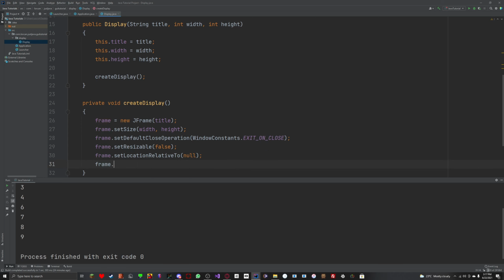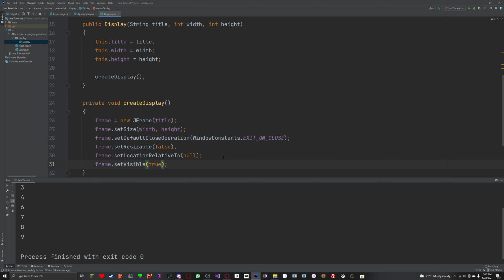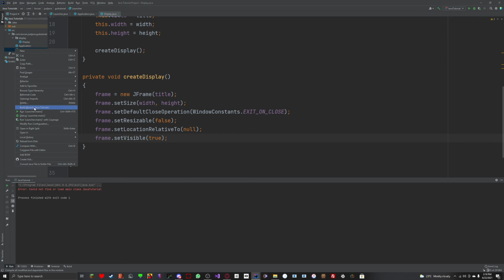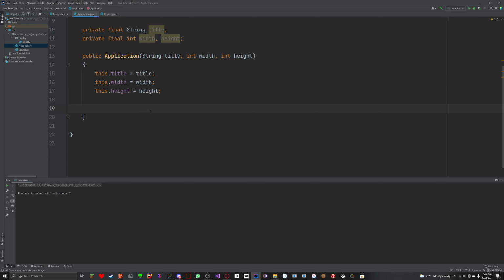Then frame.setVisible to true. Now by default, the frame is not visible. We've created it, but we haven't actually set it to visible, so we can't actually see it when we run the application. That's what this setVisible true is. Now, if we run this, oh, my bad. If we run this, nothing happens because I'm being an idiot.